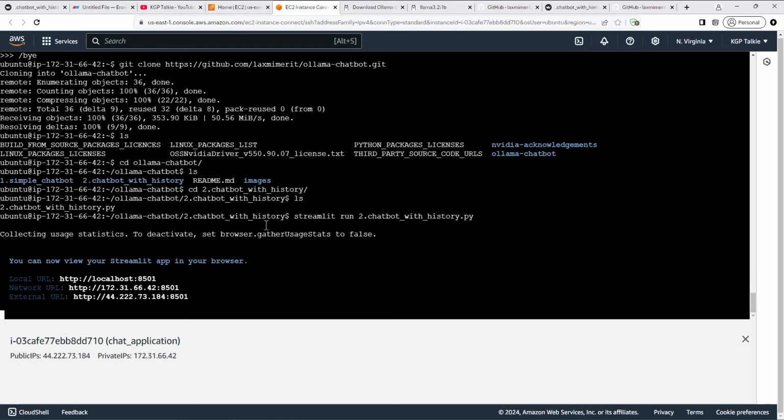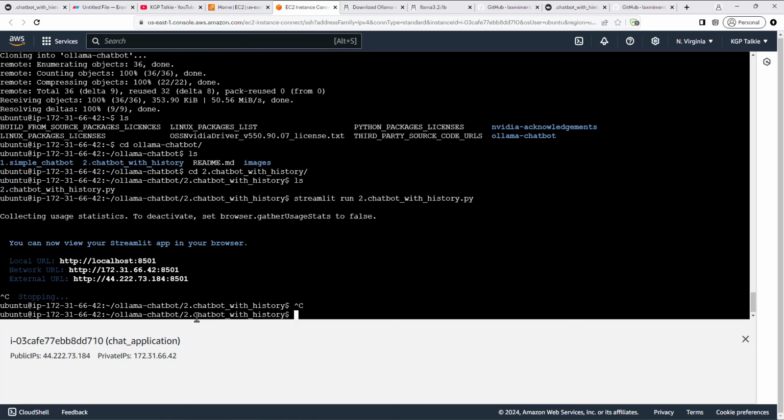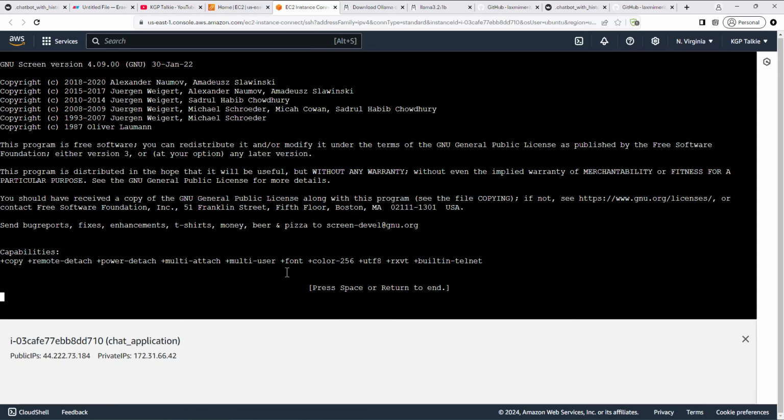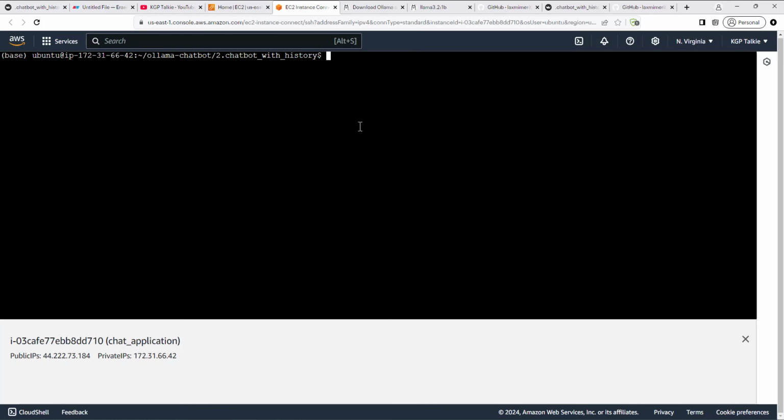One more thing I should tell you here: let's say if you close this window, the application is going to be closed. To make sure that this keeps running, you can write screen here. Thereafter, it is going to create a new screen, and then you can close your window after running the Streamlit services, like Streamlit run and then your application.